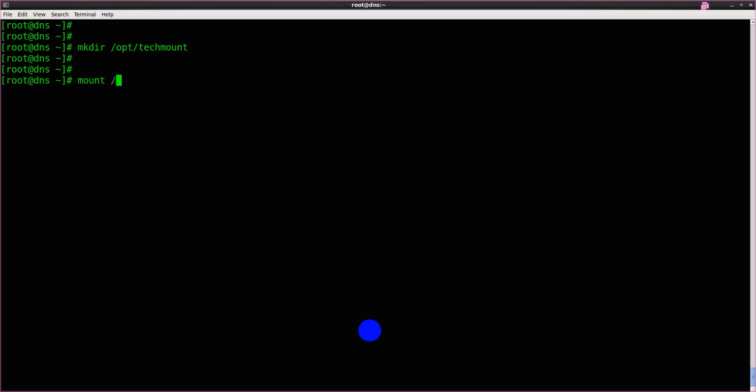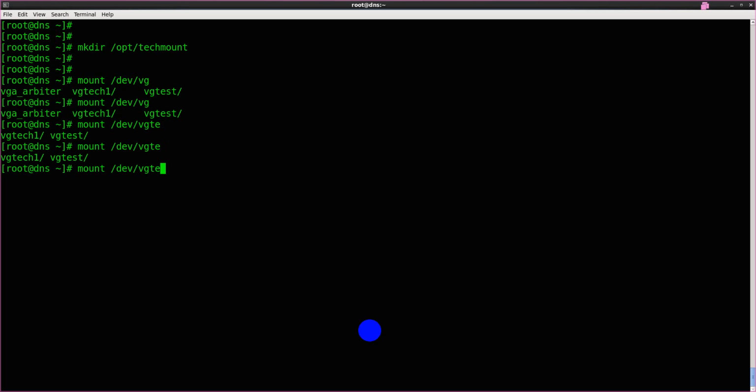So the block device is first, right? So what's the block device? It's dev, then mapper, or directly the VG. For the block device, VG tech, LV tech one, and we have only one logical volume. We want to mount it under /opt/tech mount. That's it. How do I check it?